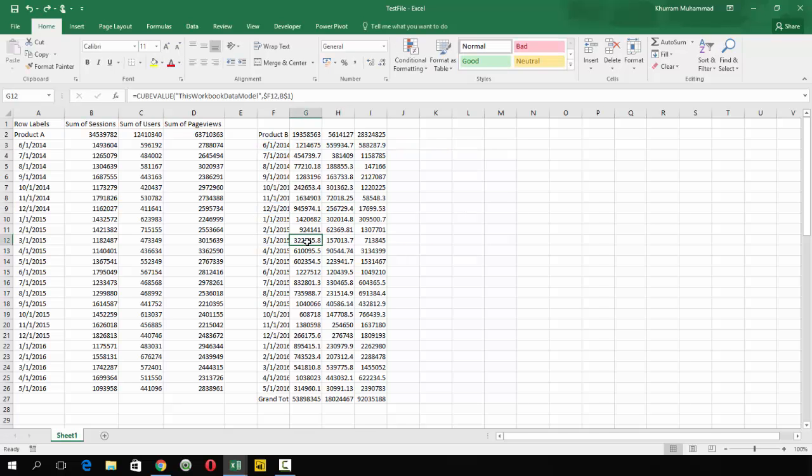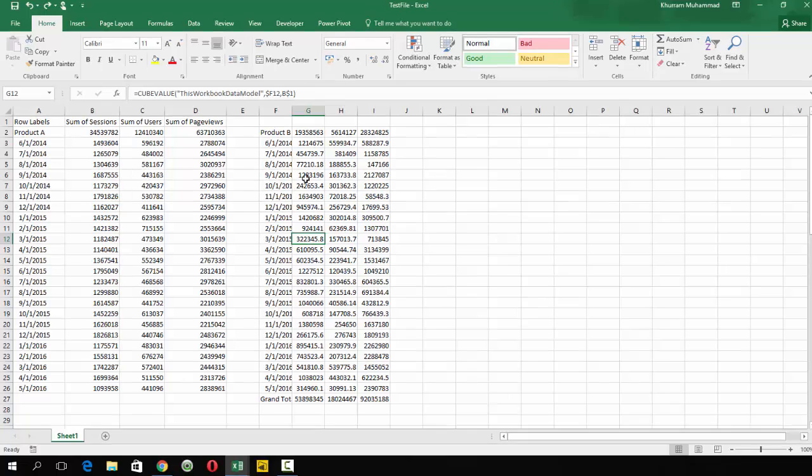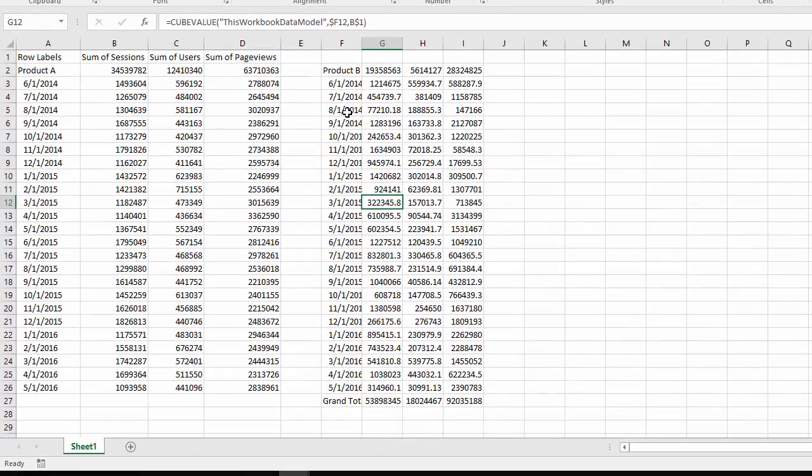Isn't it beautiful? So these were the two things that I wanted to share with you related to PowerPivot tables. To recap, the first one is to tackle the GetPivotData formula in PowerPivot table, which is a bit different from traditional pivot tables, and the second one is with respect to creating cube values.